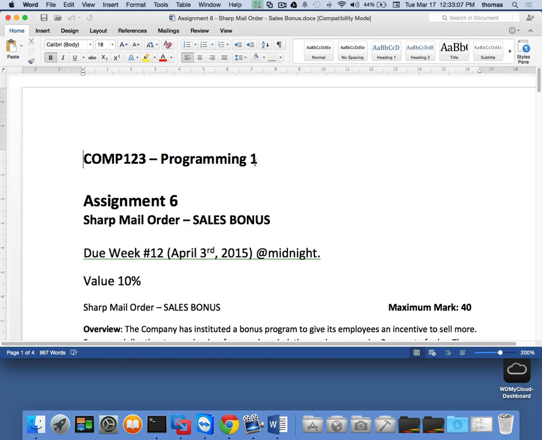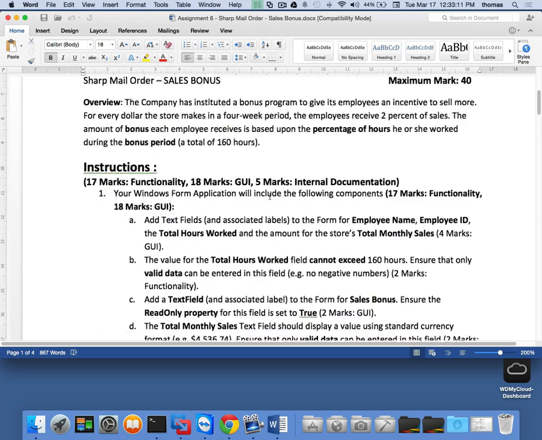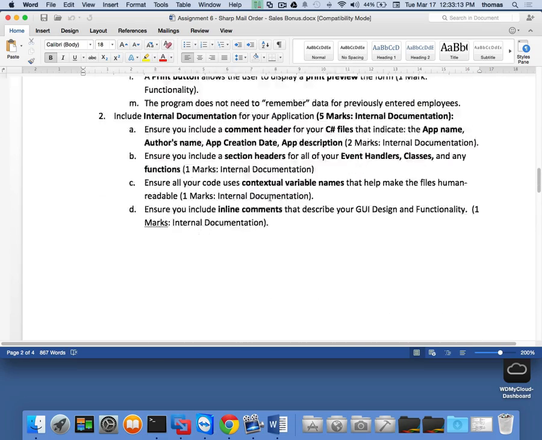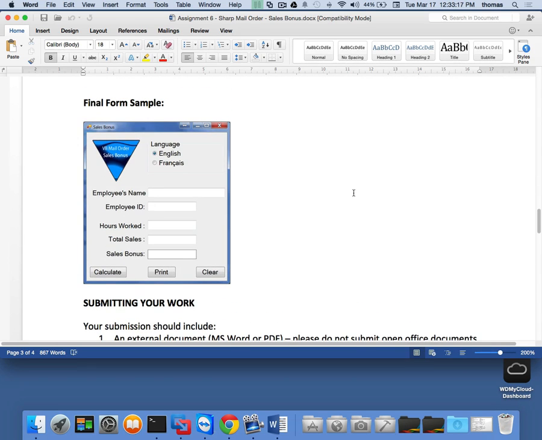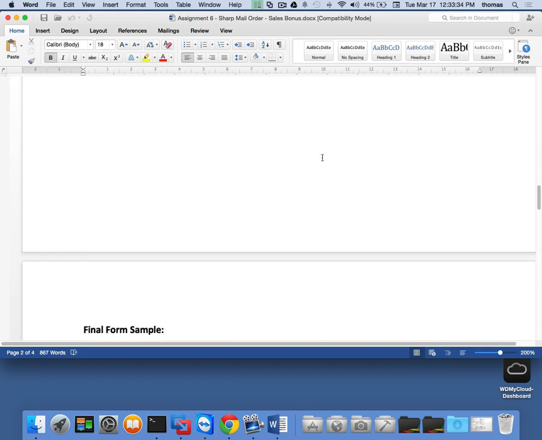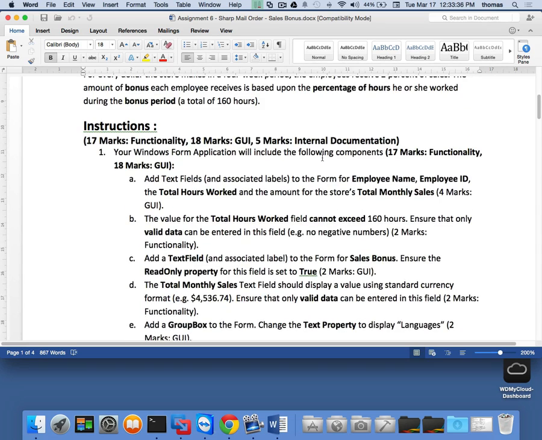That's better. Okay, so it's called Sales Bonus, and what you're going to build is going to look like this. It's a single form application that's going to look something like this. It's pretty simple. It's going to include some labels, some text fields, a few buttons, and something that says English and French, or Français. Let's take a look at this.